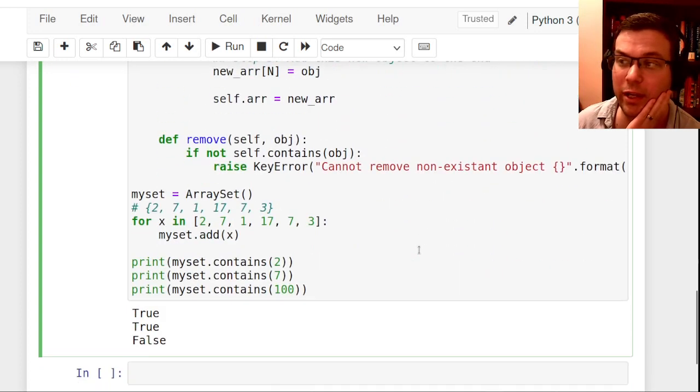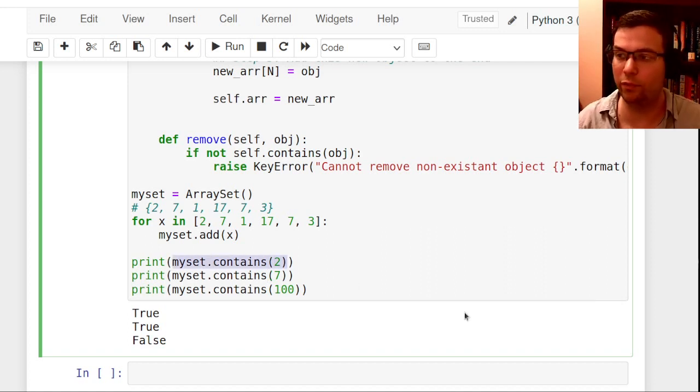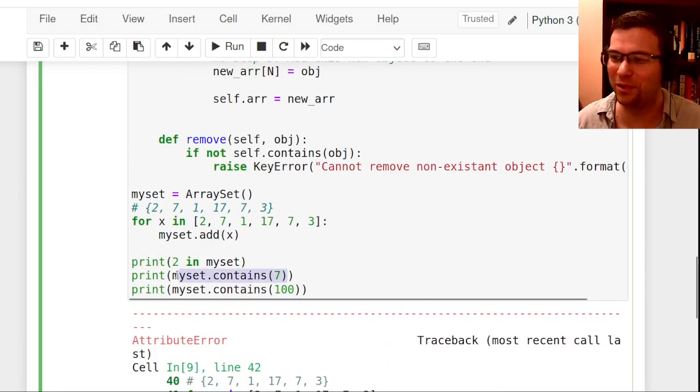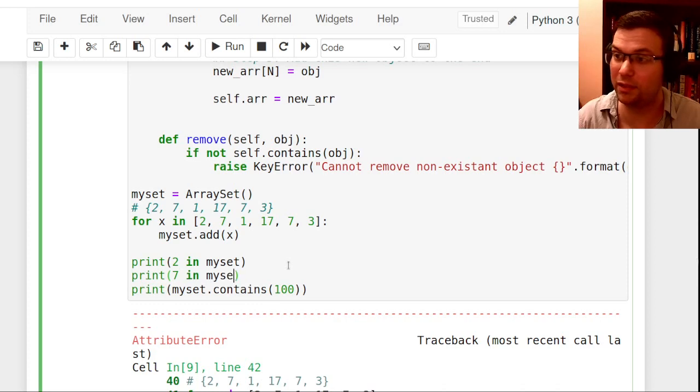So I actually have all the functionality here already, but now I'm going to override a built-in method. And if I do that, I can use some syntactic sugar, that's what we call it. I can make this look very nice. So instead of saying my set dot contains 2, I can say print 2 in my set. Let's just see if that runs. Okay, now I don't have the old method anymore, so let me go ahead and say 7 in my set, 100 in my set.